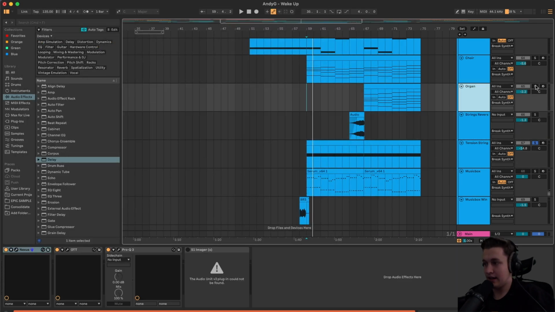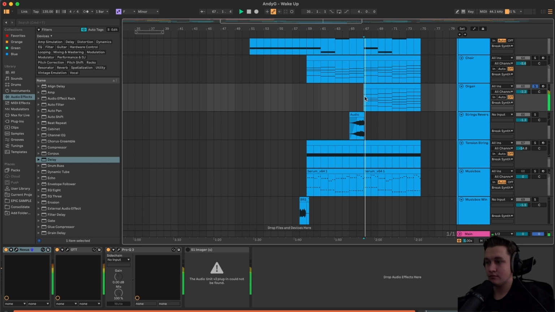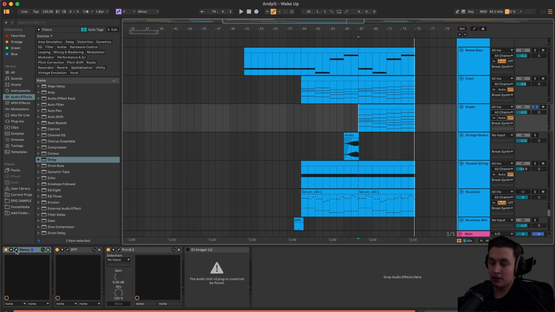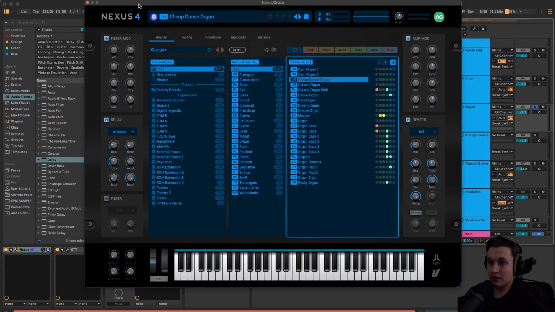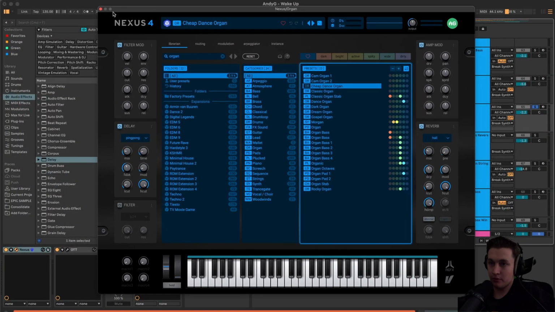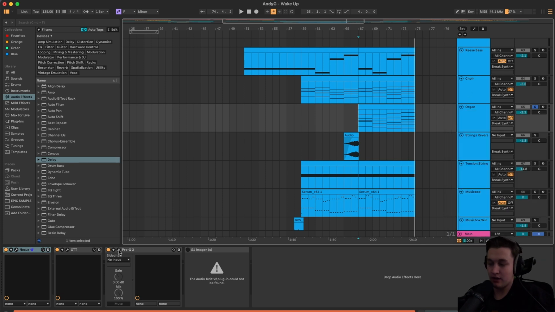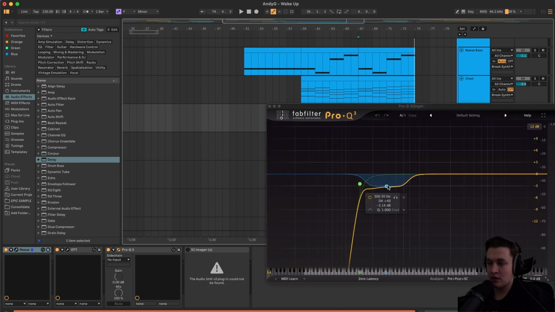And then we have an organ too. It's good to know actually in this section, before I go into that in a second, this is a cheap dance organ from Nexus, a bit of OTT, not too much, and then we have an EQ getting rid of some of the lows and some muddiness around 300 hertz.